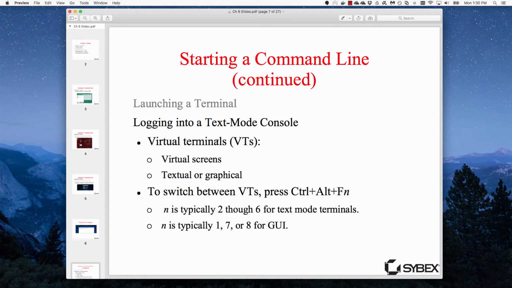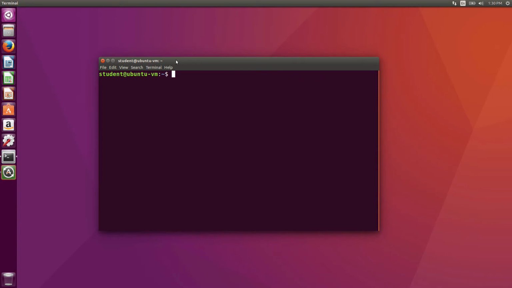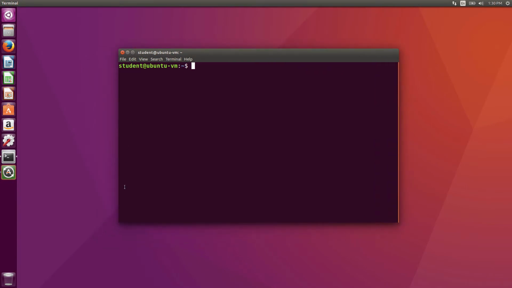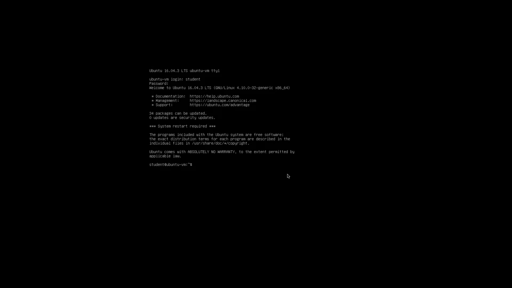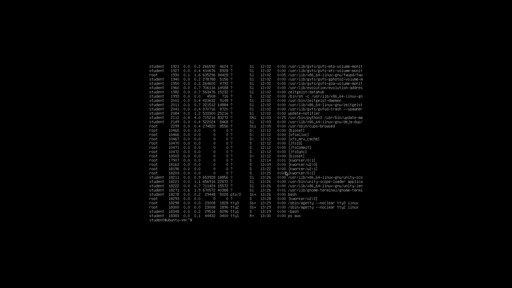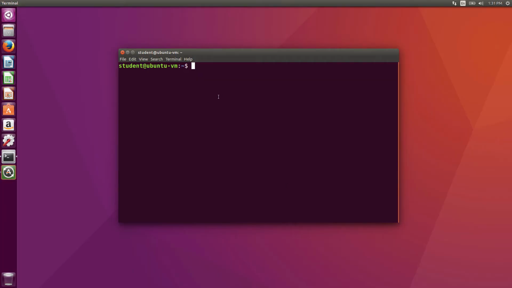One good use case for the virtual terminals is if we're doing something in the GUI and the GUI freezes, maybe one of the applications causes the desktop environment to lock up, then we can usually still do a Control Alt F1, log in, and we can take a look at the running processes and just kill off whatever it is or restart whatever it is that is hung. And then we can switch back and usually continue using our GUI again.